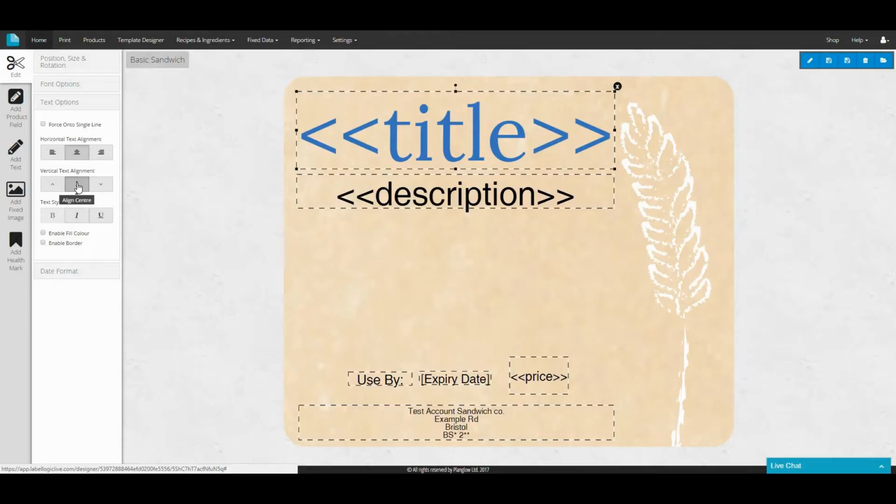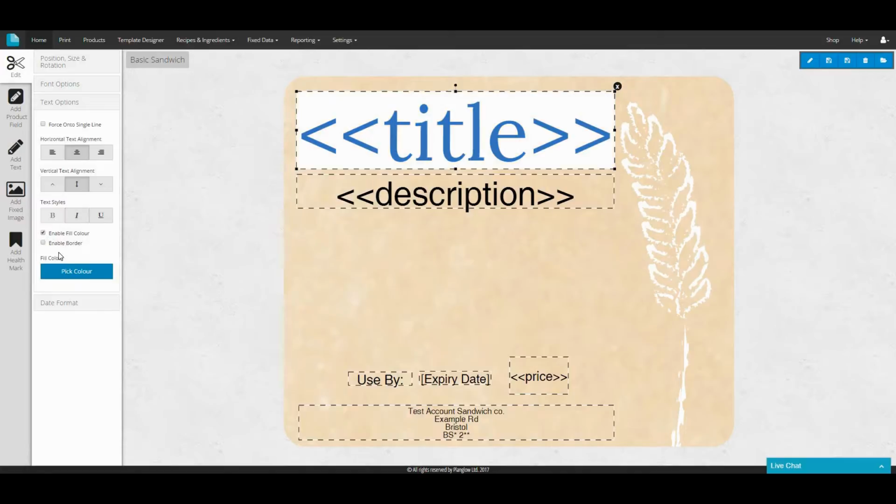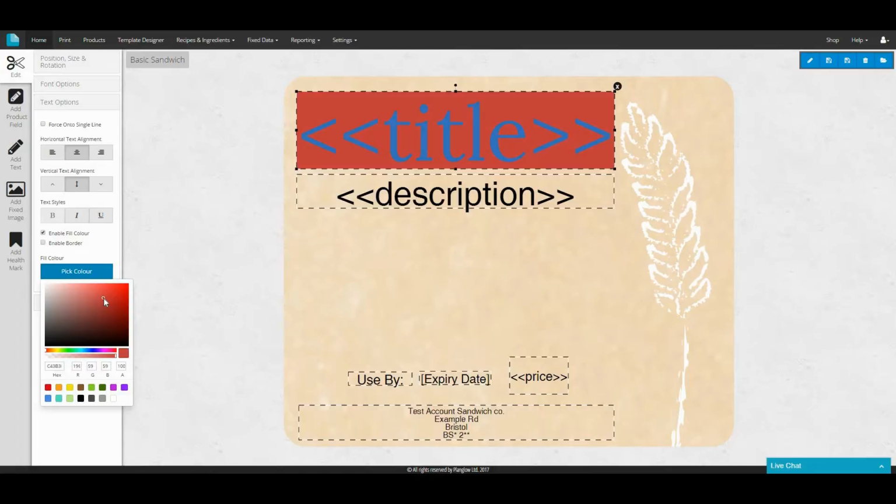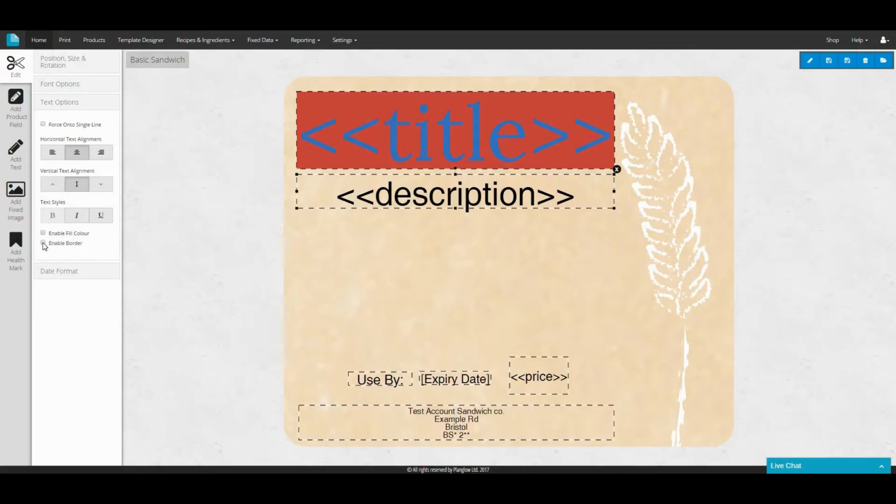There is also the option to set a background color within a field. To do this, check the option for Enable Fill Color and then choose from the color palette. And finally, within text options, there is the option to add a printed border to a field. Simply choose your field, check Enable Border, and then set the border thickness.